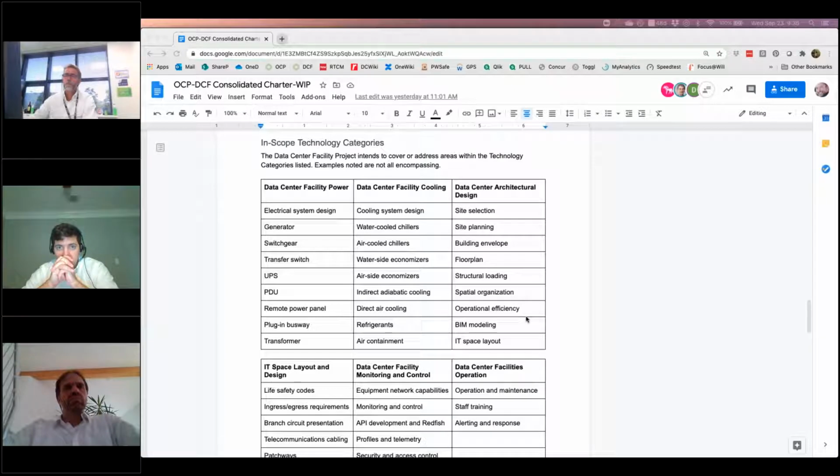Examples include facility power, where we have UPSs and electrical system design. You guys remember Facebook presented on UPS impedance and other aspects to the data center design. Cooling, we have a lot of cooling system work going on right now for the advanced cooling facilities. And through the other ones, we've defined these example areas for the six functional areas.